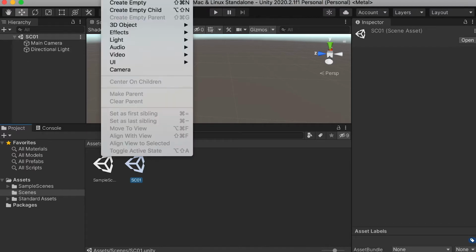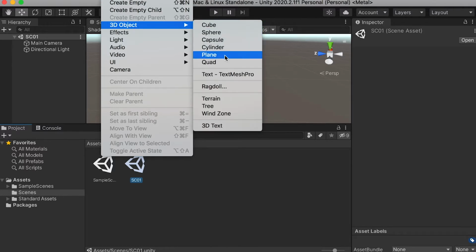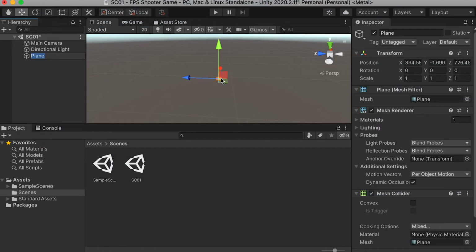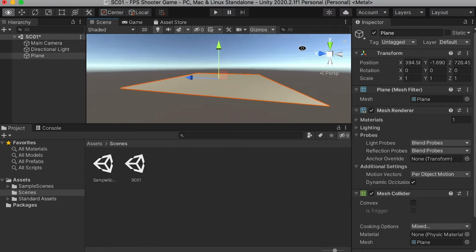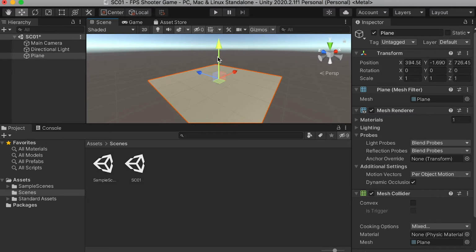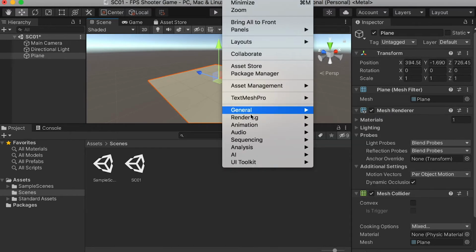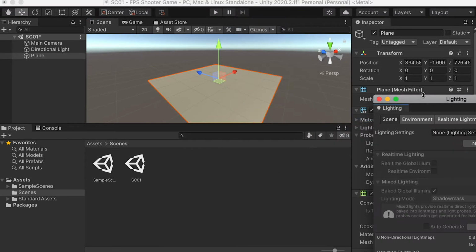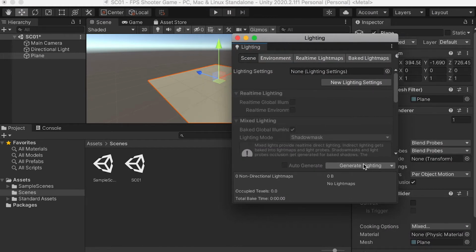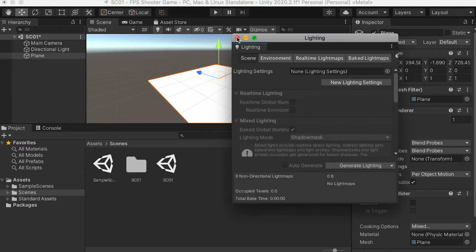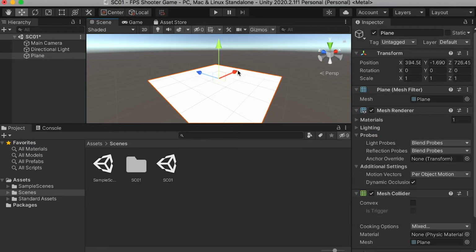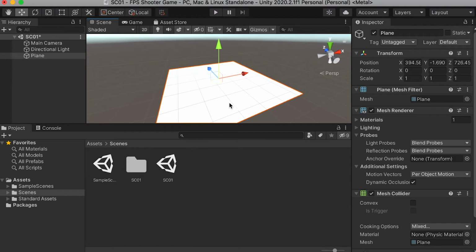Here we can go to game object and 3D object, and I'm going to create a plane. And make sure to select the plane and press F key so you can focus the view on it. And as you can see, the lights are a little bit dark, it's not realistic. So I'm going to go to window, rendering, lighting. And here for the lighting, I'll just click on generate lighting. It's going to take a few seconds to generate, and then it turned our lights to normal. So we have a white plane.